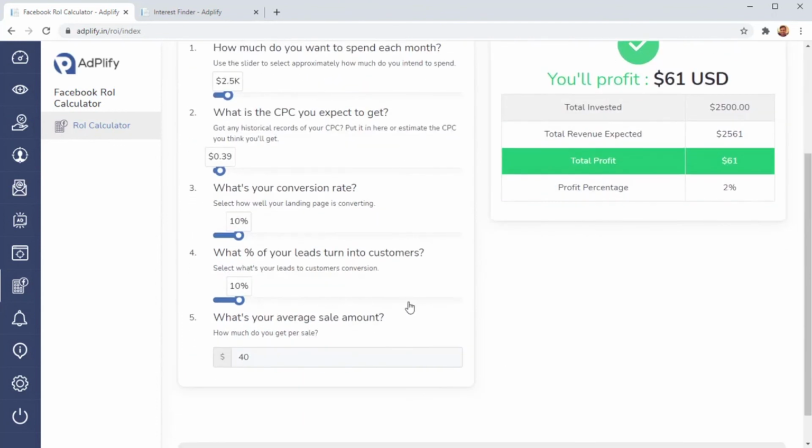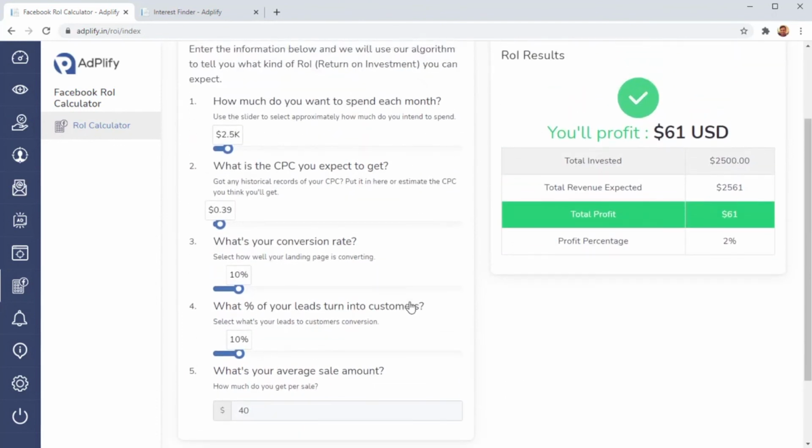Using this ROI calculator, you can quickly calibrate and you can estimate what campaigns are going to make more money, what campaigns are going to make less money. And if you're running a present campaign, you can extend it, you can do a projection for the entire month, and you can see exactly how much money you could make or how much money you could lose, which will make you a smarter marketer, which will give you the information you need to make better decisions. So this was AdPlify.